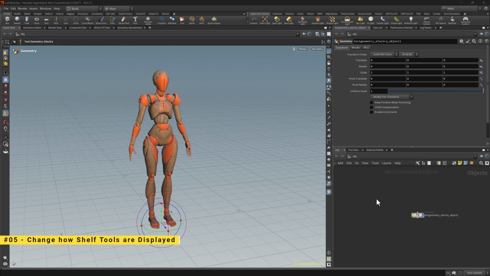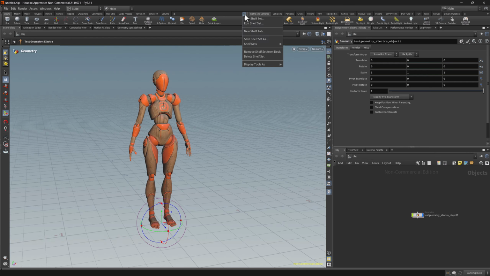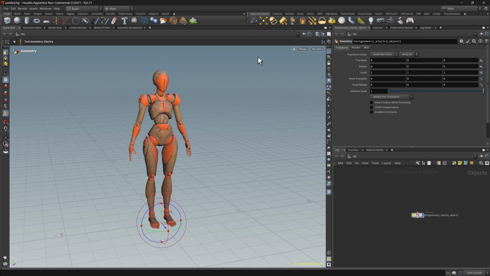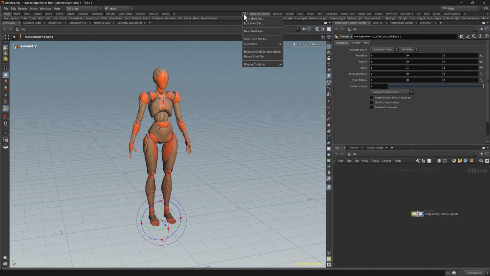To change how the shelf tools are displayed in the shelf, you can click on the shelf options. Then you have this display tools as subsection. We can set the display to small icons, which will save some space. Large icons, text only, small icons and text, and then also large icons and text.